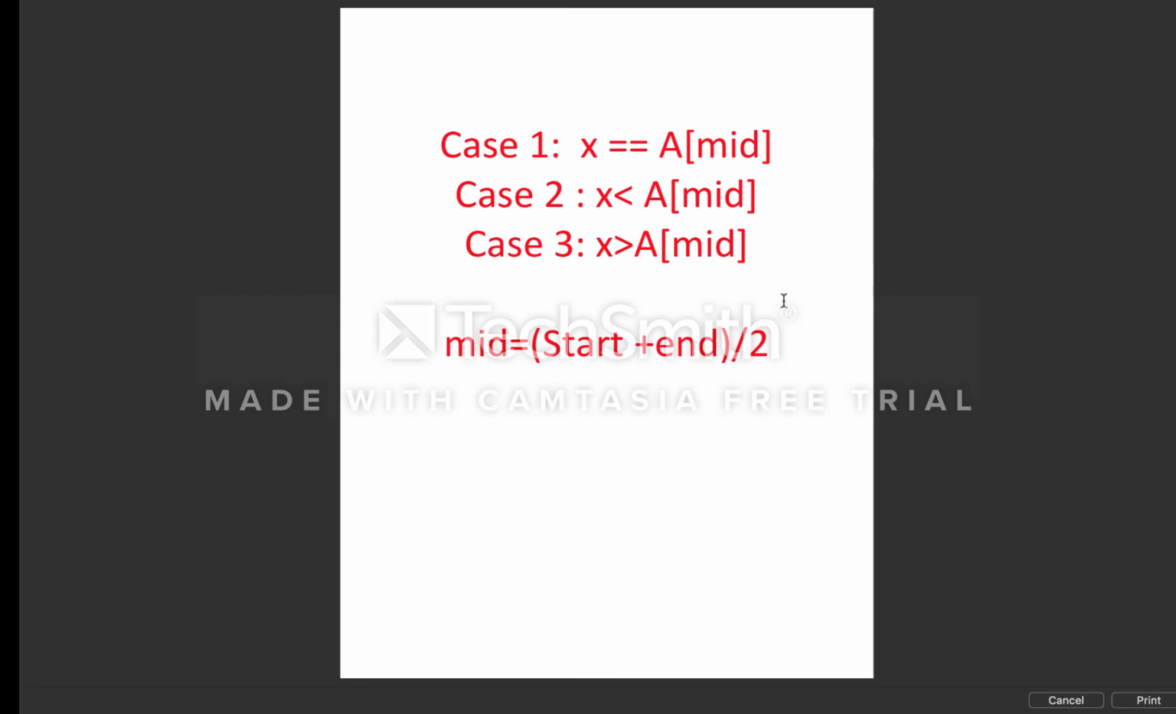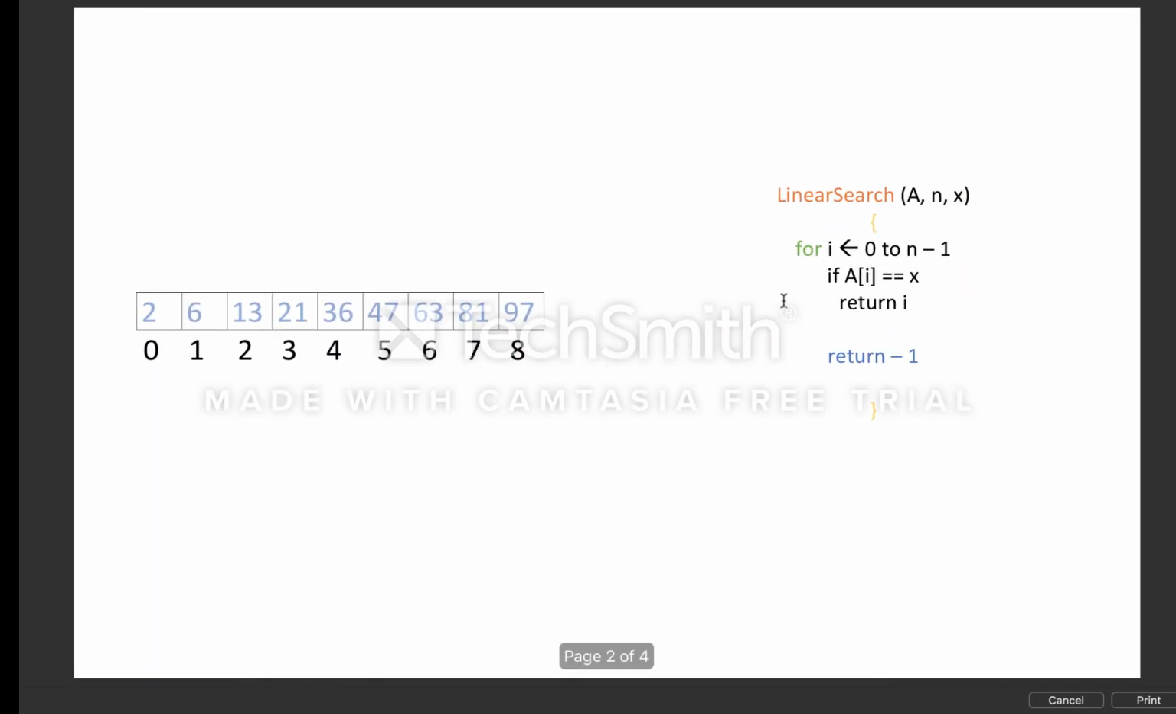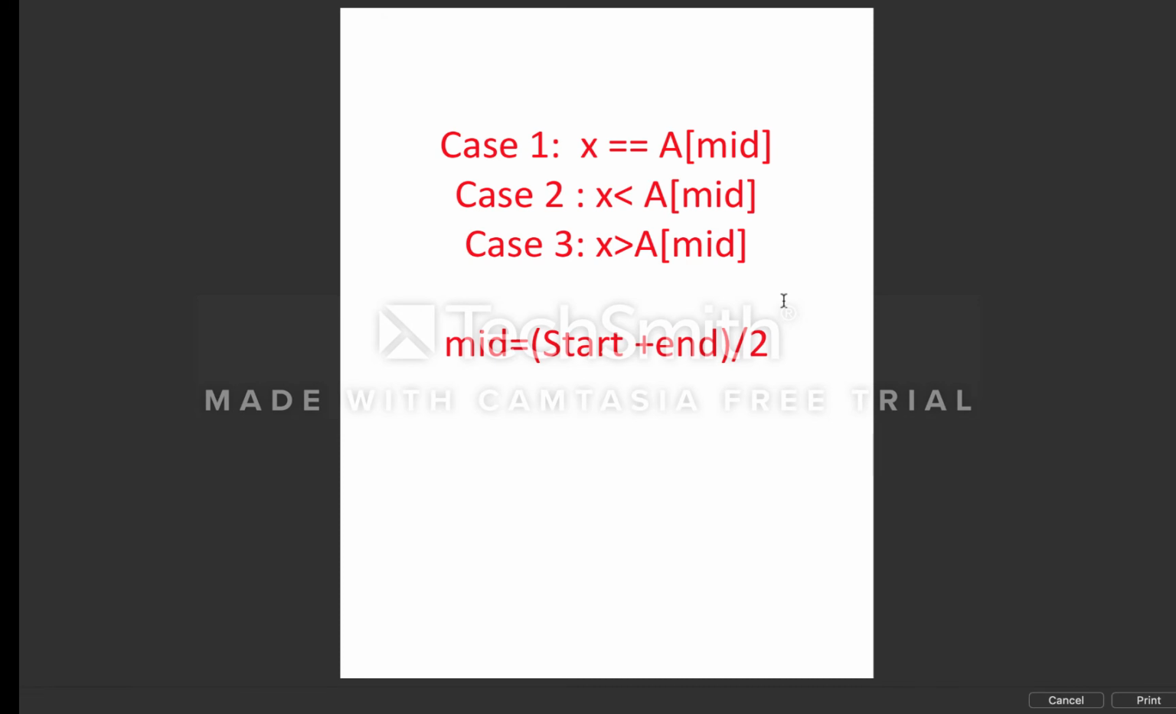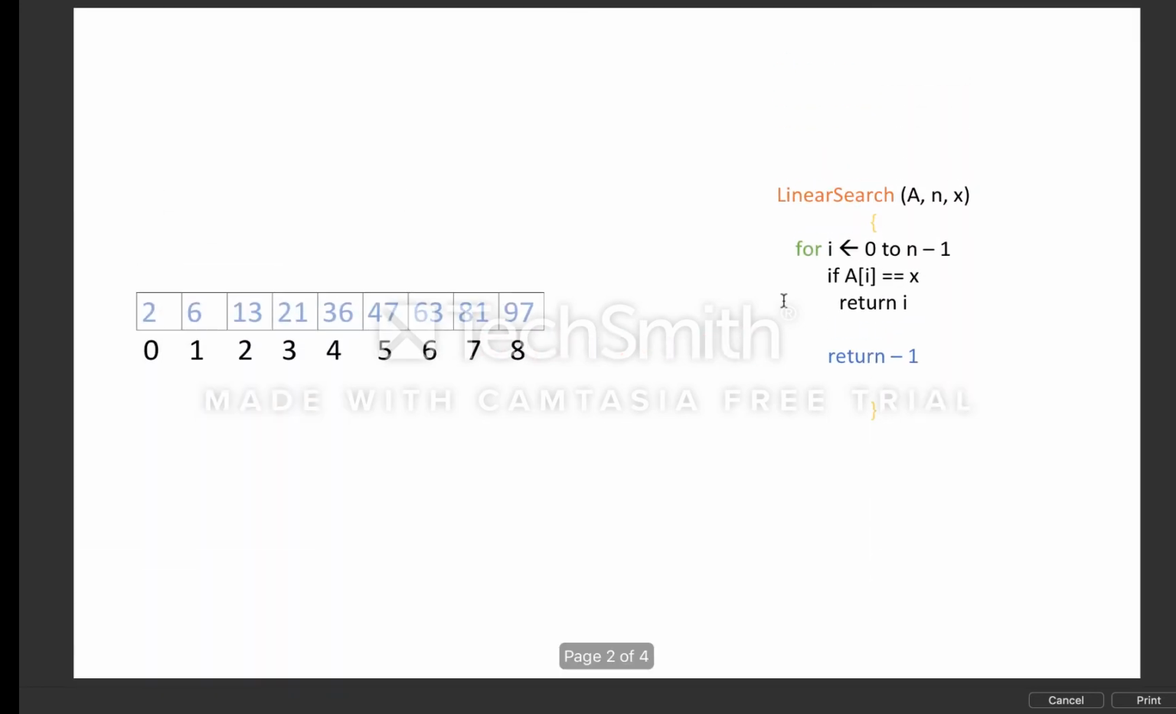So in this case, after comparing 13 with 36 and discarding half of the array, our end now becomes index 3, which is nothing but 1 less than the middle index. Now we will again find the middle element in this reduced search space. So here the middle will be (3 plus 0) divided by 2. If we take only the integral part, 3 plus 0 by 2 is 1.5, so the middle element would be index 1.